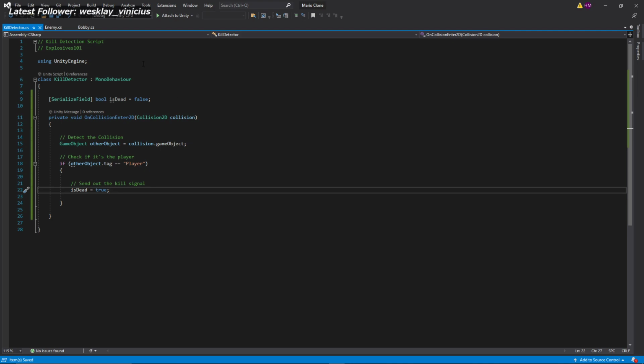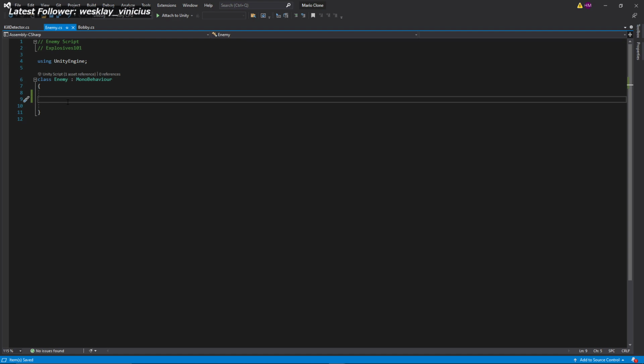Alright, now we need to do a little bit of hoop jumping in this script in order to make the detection work. So let's start by finishing off that detection. In order to detect it, we first need a variable in this script. So that is the wrong thing. Serialized field boolean isDead. Well, I don't think that's right. Hold on. Let me look at this again.